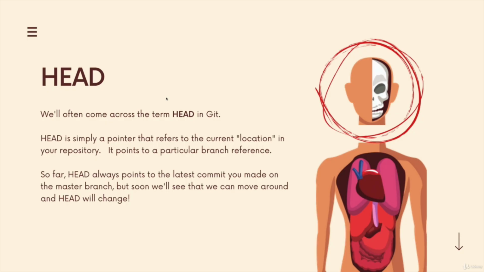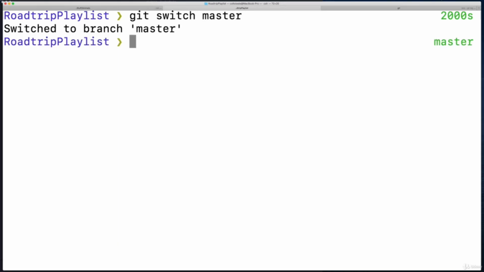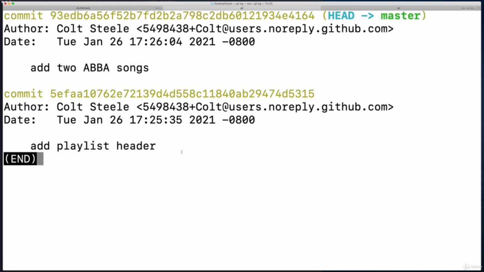All right, so let's go ahead and hop over here to our road trip playlist. We are on this 2000s branch. Let's go back to master. So git switch master. And on master, it's very simple. We have two commits, and that's it. And we can see that HEAD is referring to master because we're on the master branch. And the master branch is pointing to this commit. This is the most recent commit on the tip of the master branch.